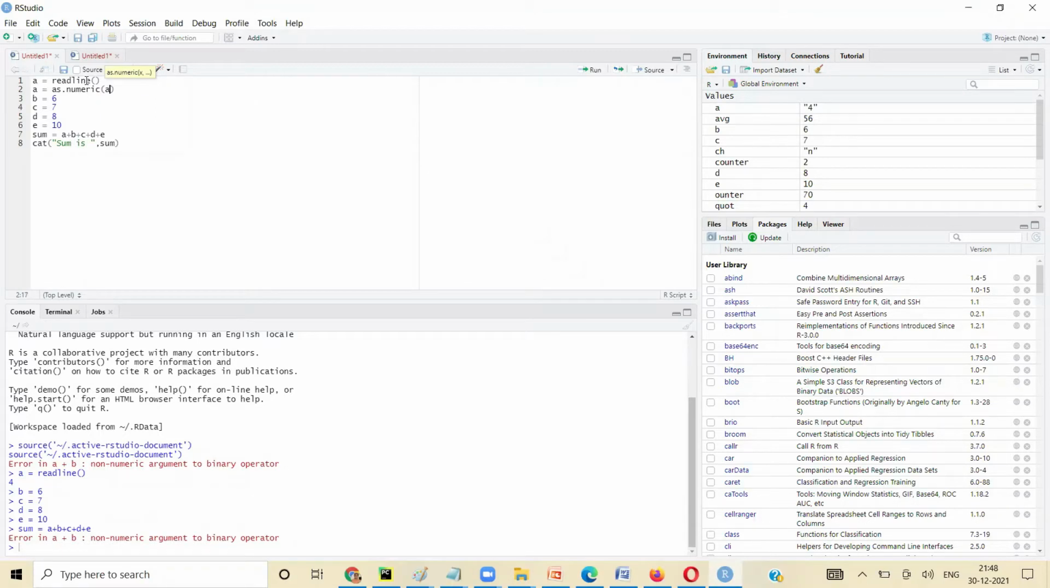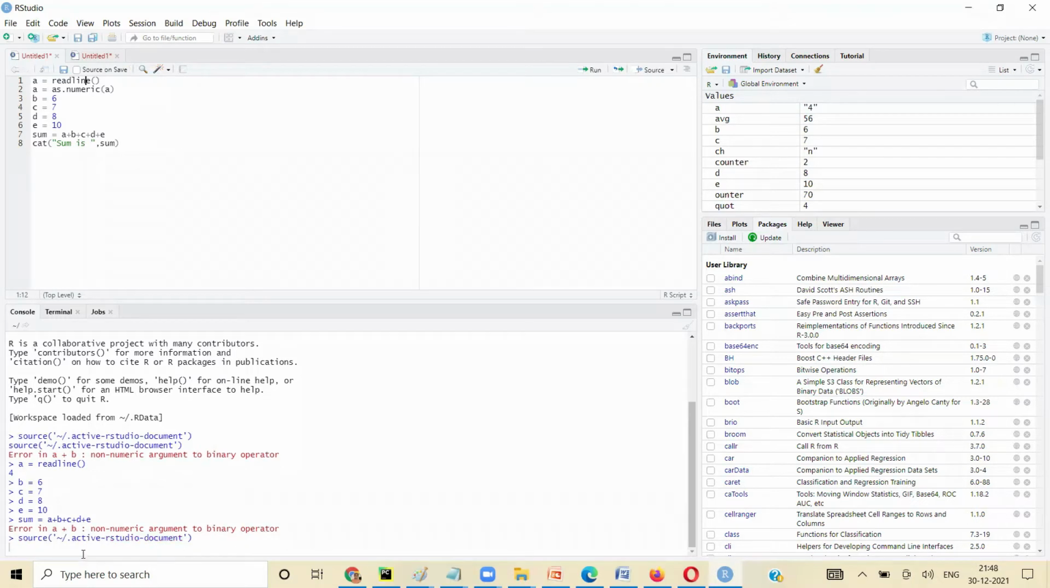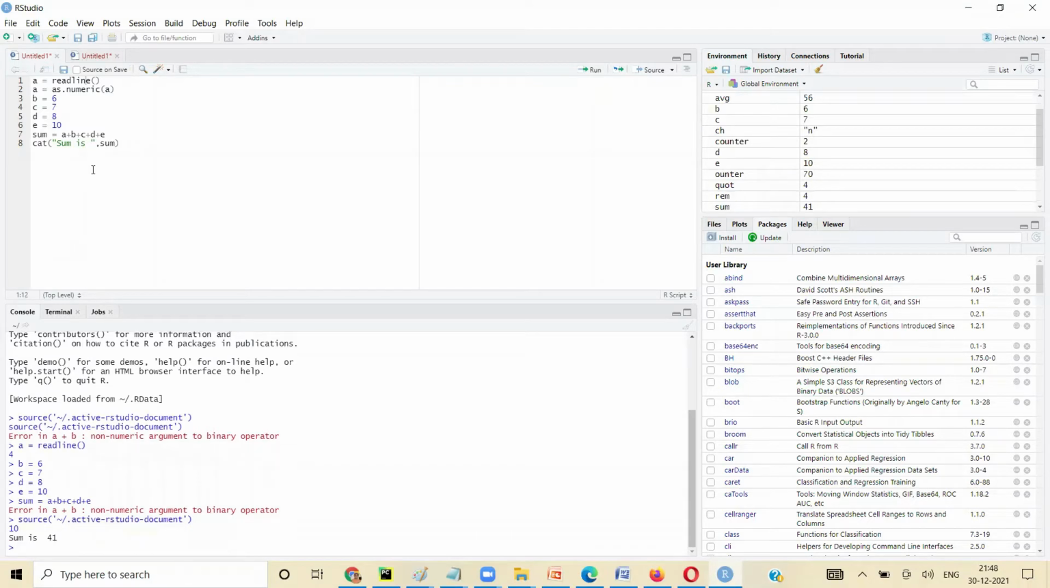Now when I run it, it's waiting for me to enter a value, and I enter, let's say... so sum is 41, isn't it? 6 plus 10 plus 8 is 21. 21 plus 10 plus 10 is 41. Any questions so far?